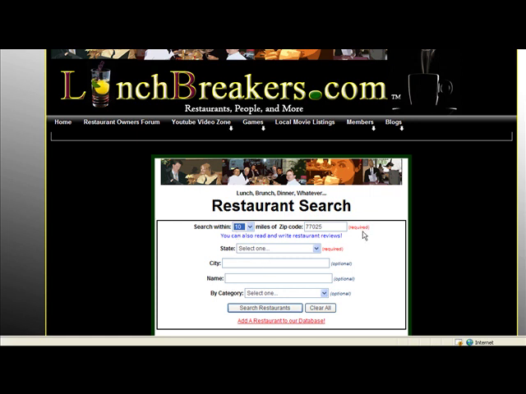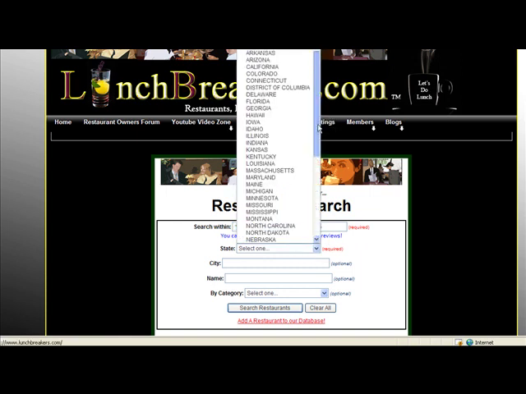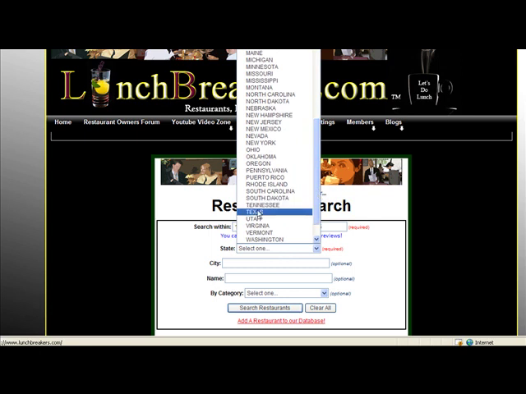There are two fields that are required. That's the zip code and the state field. The other fields are optional. So we're going to select Texas.